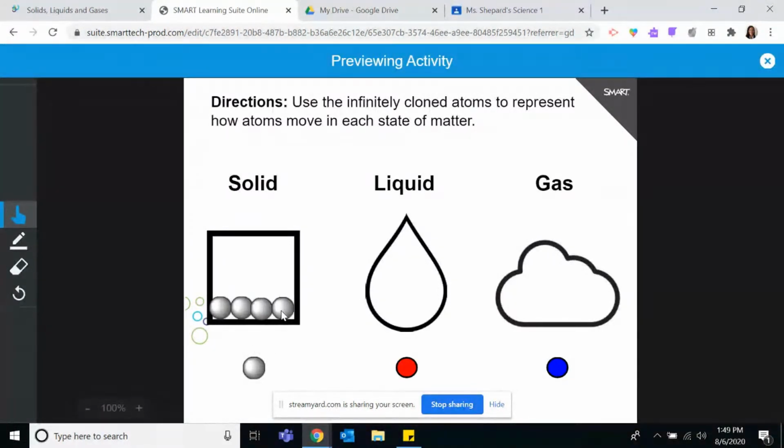So my solids are closely packed. My liquids, they have a little bit of fluidity. They can move around. But my gases are all over the place. So the students will use their tools that they're given for handouts. And in this case, the selector is the tool that they're using. In the preview, we're not seeing all of our tools yet, but when we launch this lesson, you'll see all the different options that students have.